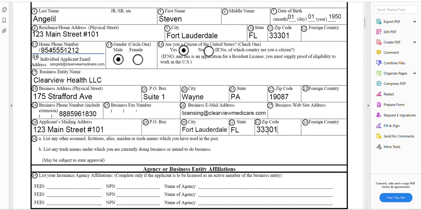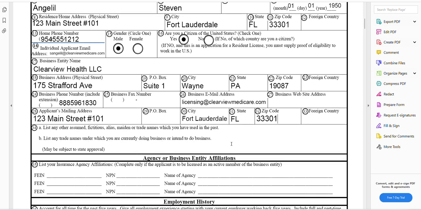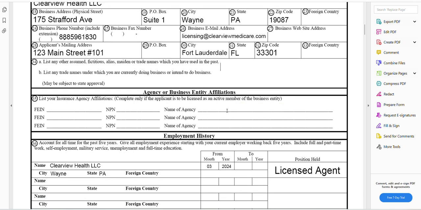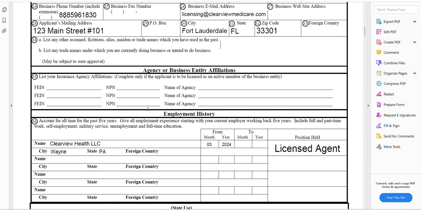If you have a maiden name, assumed, fictitious, alias, or a trade name, you would enter that on line 34. Line 35, you can leave that blank unless any of you actually own an insurance agency. If you did, then you would need to fill that out.